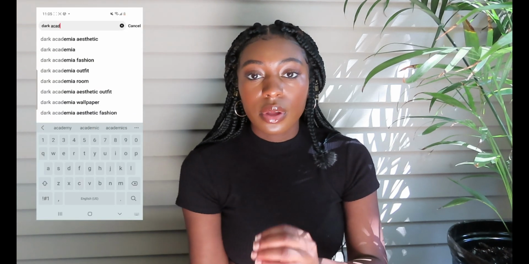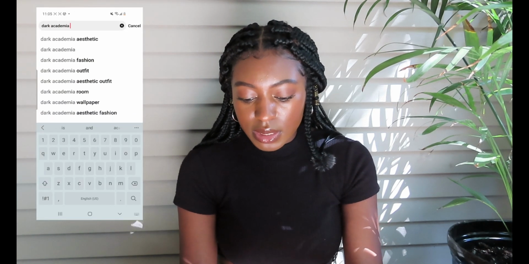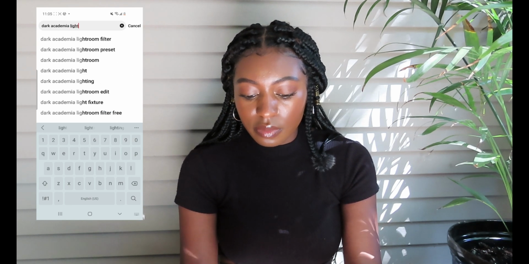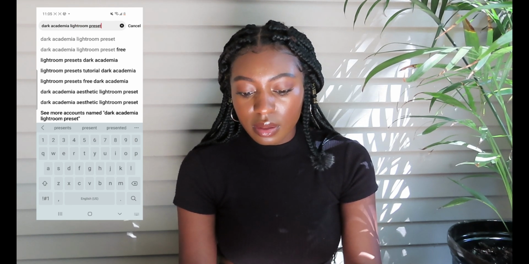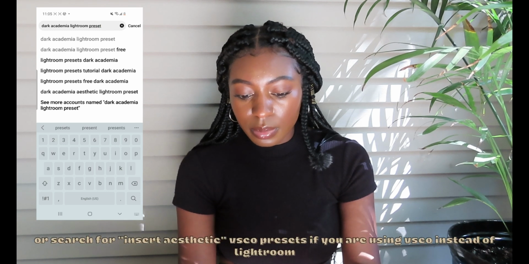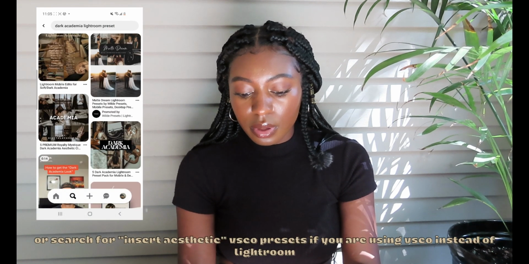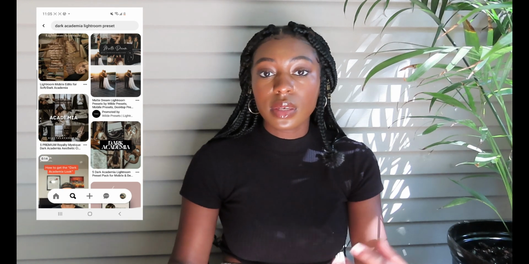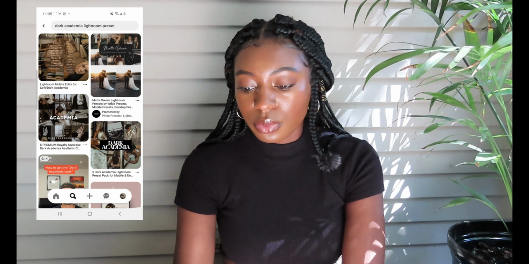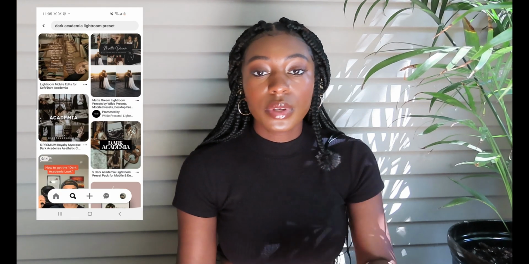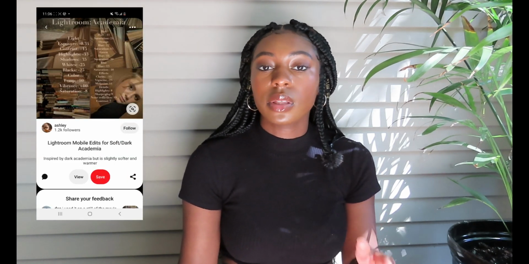In order to find your preset filters, what I would do is go on Pinterest. You can also Google this as well, but I would say Pinterest is just more convenient if you use Pinterest already. And you're going to go to the search bar and search for whatever your aesthetic is. So let's say you're going for a dark vibe or dark academia aesthetic. You're gonna put dark academia, and then you're gonna put Lightroom preset. So if you've downloaded Adobe Lightroom, you can put Lightroom preset, and a bunch of different preset filters are gonna come up that you can literally follow step for step.